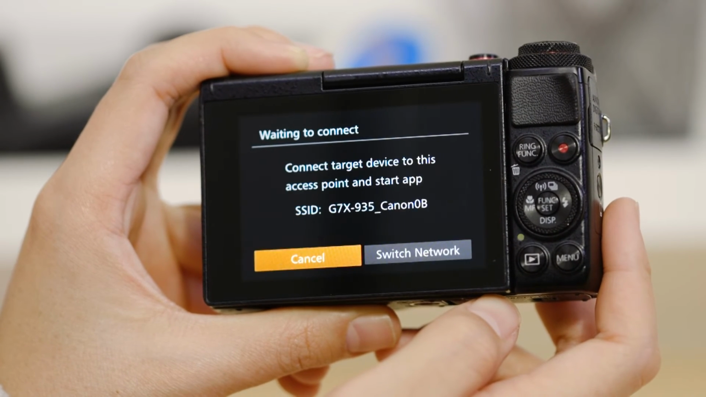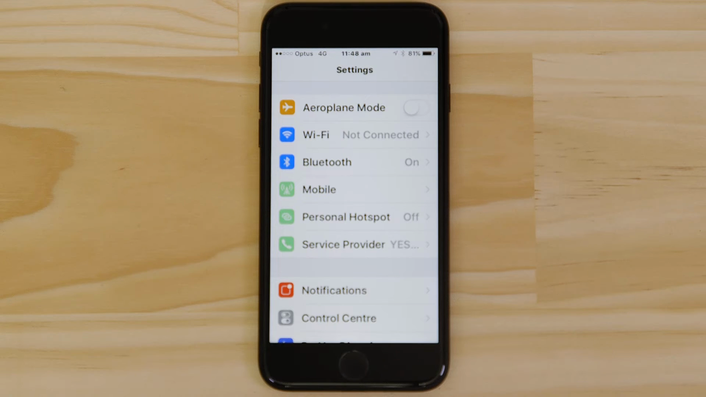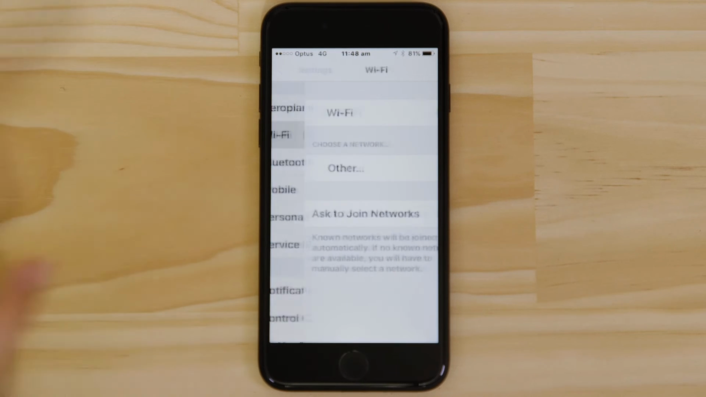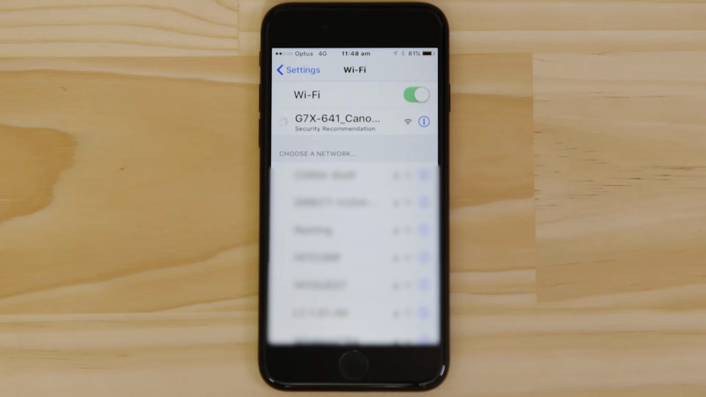On the screen of your Canon camera is some really important information. The SSID is the name of the Wi-Fi network that the camera has created specifically for you to connect your Apple device to. Go to the Settings app on your Apple device and open up the Wi-Fi menu. Once you're in the Wi-Fi settings on your Apple device, you should be able to see the camera network listed. Use that information to join the EOS Wi-Fi network with your smartphone.